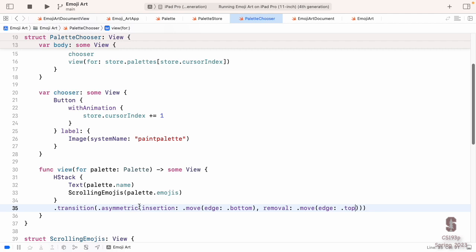What do transitions animate? The comings and goings of views, right? Well, this HStack is never coming and going. It's just that this palette name and emojis are changing. So it's just changing the name, this text and scrolling emojis, it's staying there. Well, its arguments are changing, but it's not causing the whole view. There's no ForEach or if-else that's causing it to be removed.